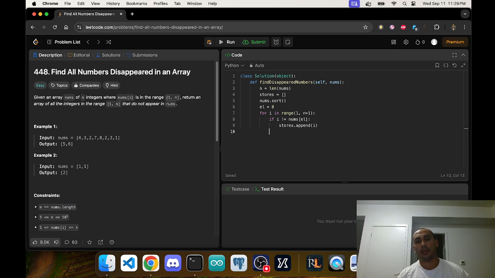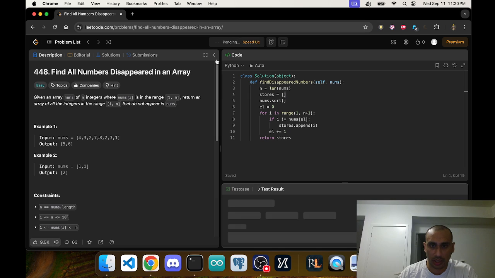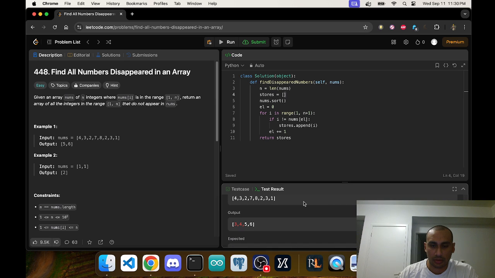Else, and in any case I want to just increment L to go with it. That way it goes to the end of the array, until it hits n. Once I have all the added items, I'm going to return the stores array, which has all the missing elements. So I'm going to run that. Should pass. What is going on? 3, 4.